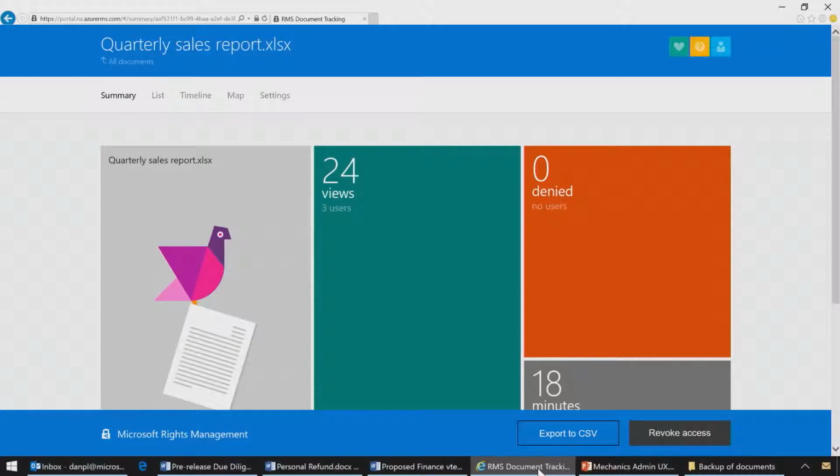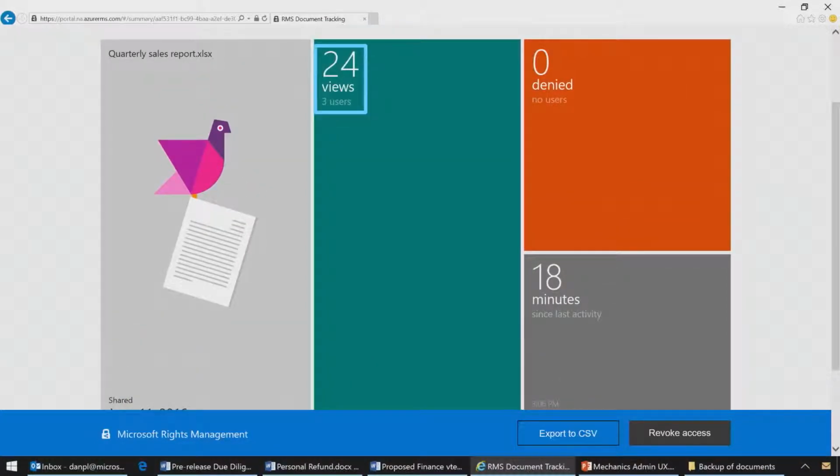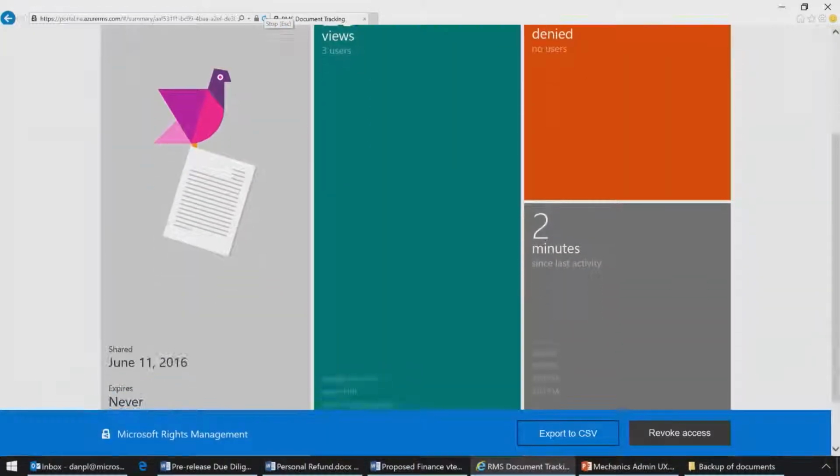Now on my PC, I'm in the tracking portal for that document. You can see that it's quarterly sales report.xls. The bird indicates the document's still flying around. It was shared on June 11 today, and there have been many views by 3 users. No denied access to this point, and it's been a little while since activity. Now, if I reload this page, you're going to see that the time since last activity will change because I just consumed the document. So now it says 2 minutes since last activity.